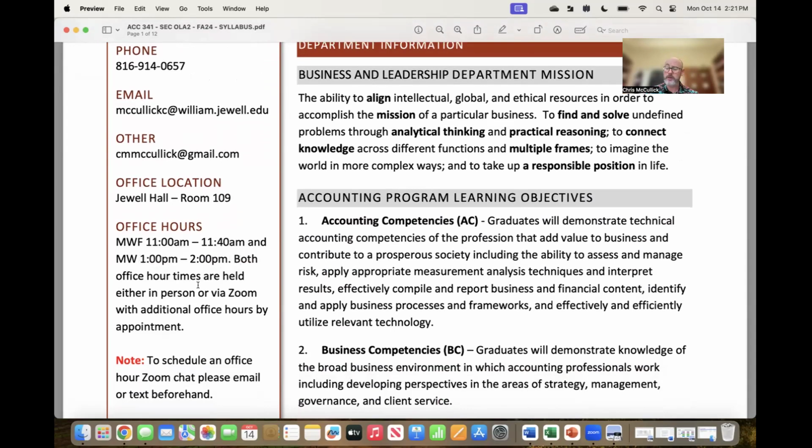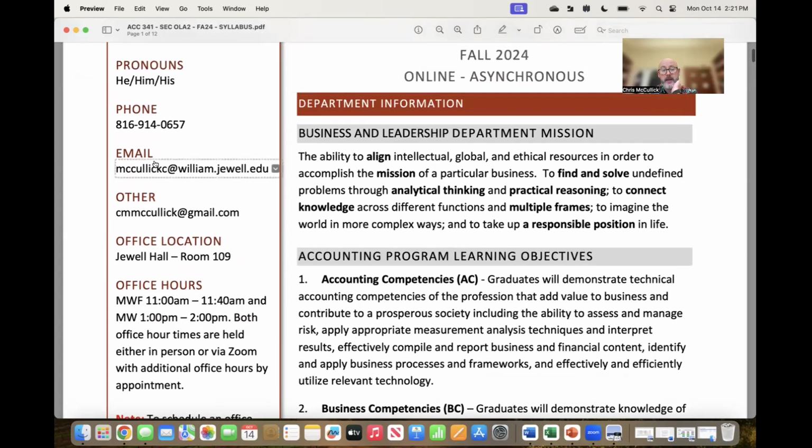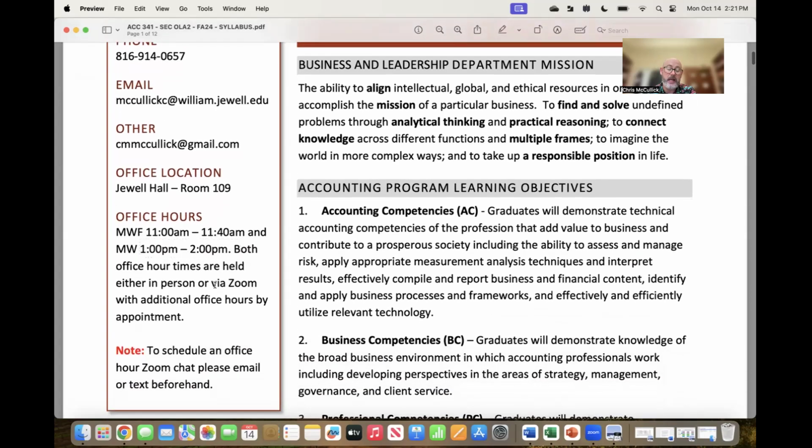But if you want to hold a Zoom appointment, and since we're doing this in online format, that may be the case. You are also welcome to stop by my office, though, if you are taking this online, but you are on the ground at Jewell. You are also welcome to stop by my office too. It's in Jewell Hall Room 109. But if you're wanting to schedule a Zoom appointment, just feel free to reach out via email. Again, my Jewell email is probably going to be the best way to contact me.